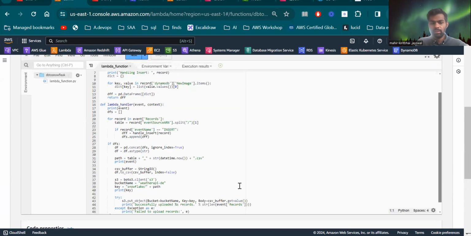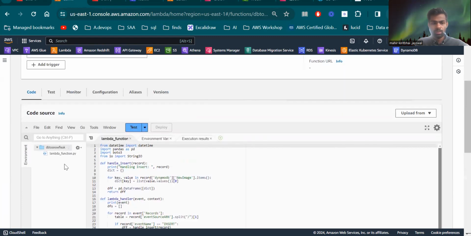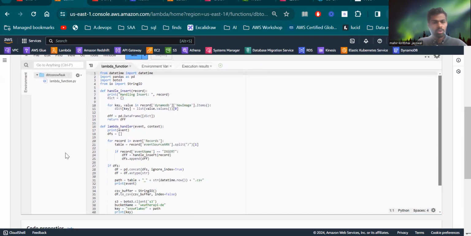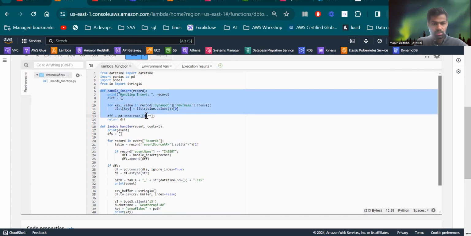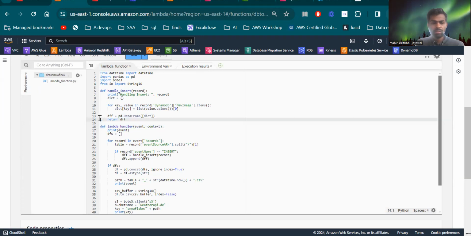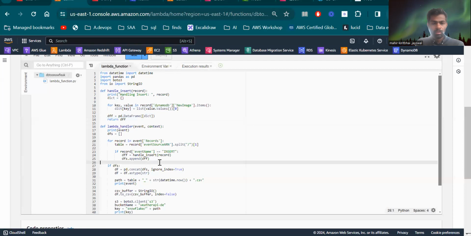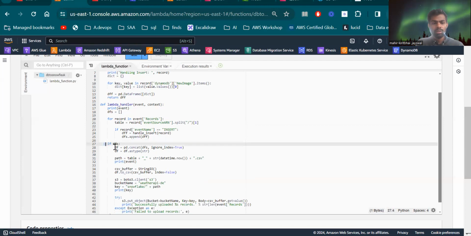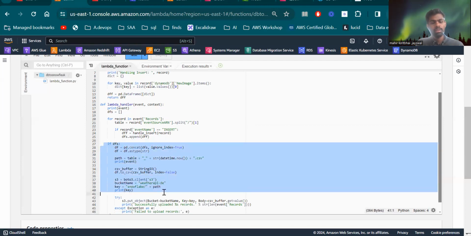Now, this is a very high-level code, but I'll give you a high overview. So what it does basically is, first it will check whether the data record came in the DynamoDB. When it comes, at that same point, it will trigger this Lambda. The Lambda will be triggered and it will take the data and convert it into the CSV format and load it in the S3 bucket.